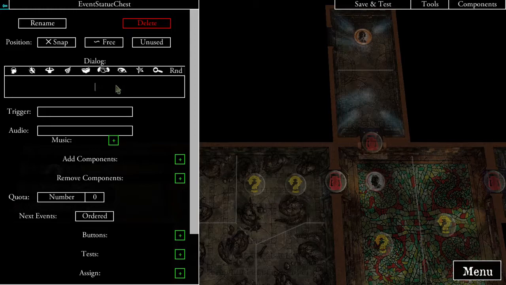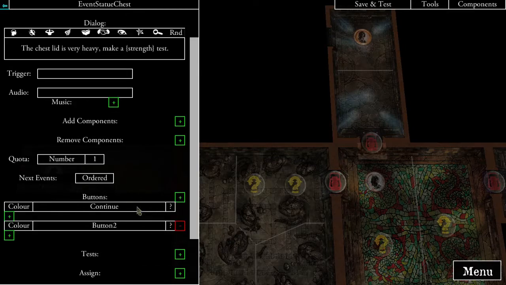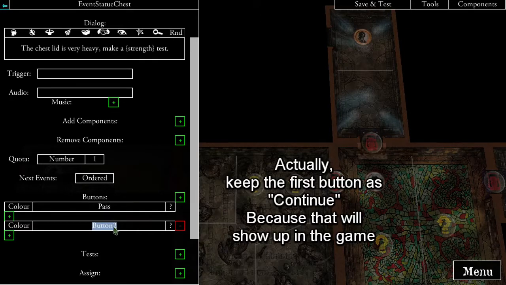Statue chest. The chest lid is very heavy. Make a strength test. Alright, so we want the player to see a number slider to put in their result on between 1 to 10. So we're going to click down here, quota number, and we're just going to say, let's say 1. So result of 1 is needed. Alright, and we're going to add another button, but this isn't going to show up as a button. So this is going to, for our benefit, click pass and fail.